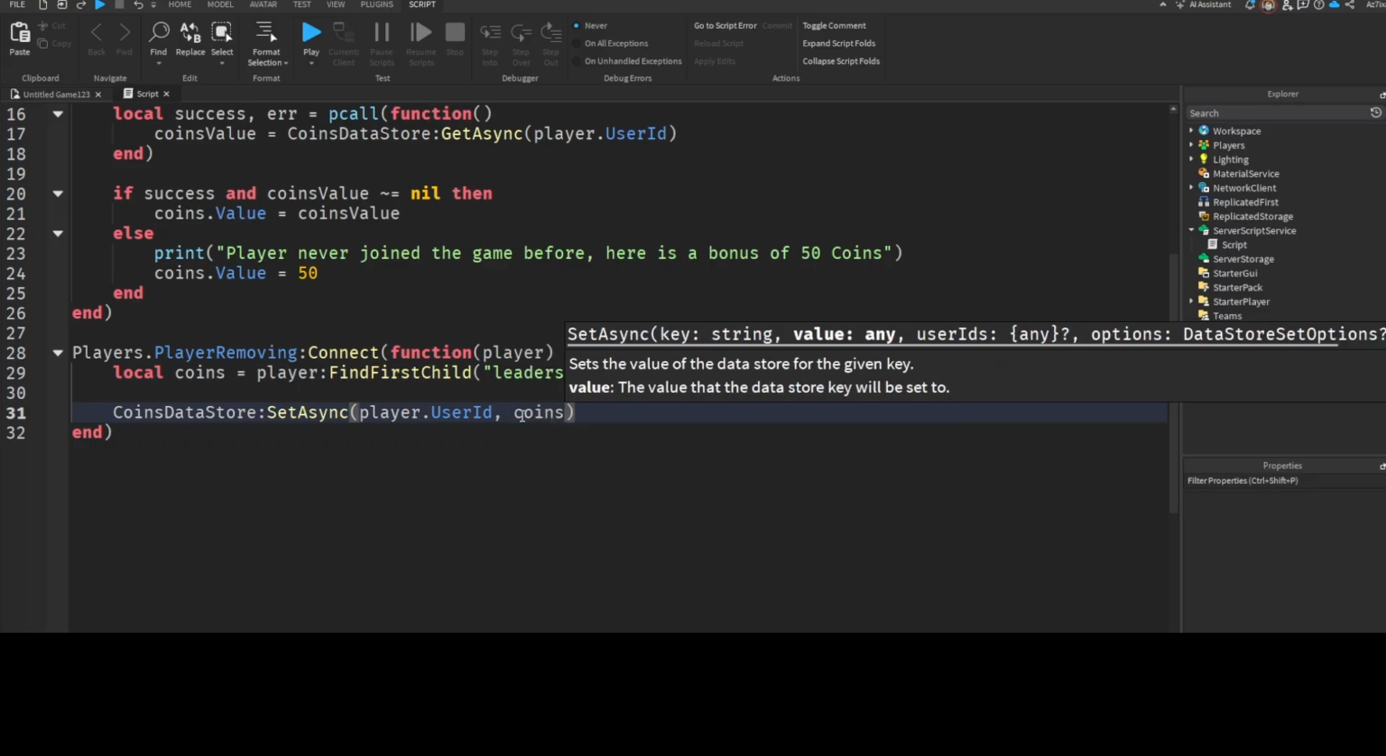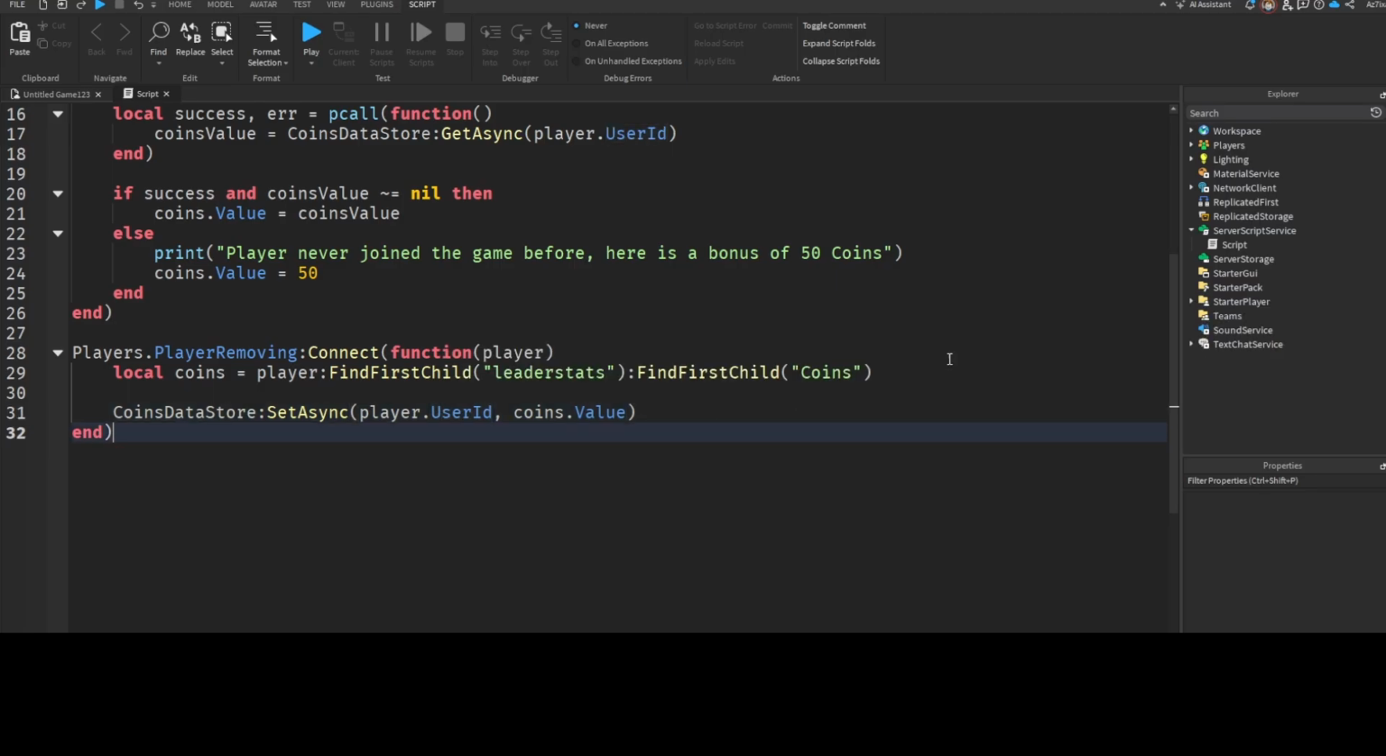SetAsync is how we save data into a data store. It takes two things. The key, this is like the label on the folder, in my case, the player's UserId. The value, this is the actual information we want to save, the number of coins. Next time they join, we can read that number back using GetAsync.